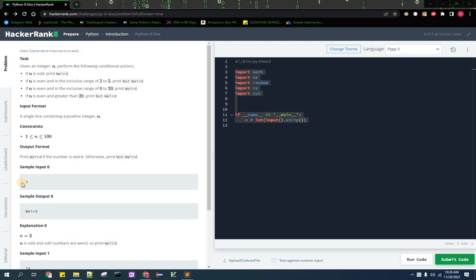The HackerRank developers have given us an input named n, and n is an integer, but we don't know what n will be. So we have to perform certain tasks. If n is odd, we have to print weird. If n is even and in the inclusive range of 2 to 5, we have to print not weird. And if n is even and in the inclusive range of 6 to 20, we have to print weird. Or if n is even and greater than 20, we have to print not weird. So guys, this is our task. We have to perform this.